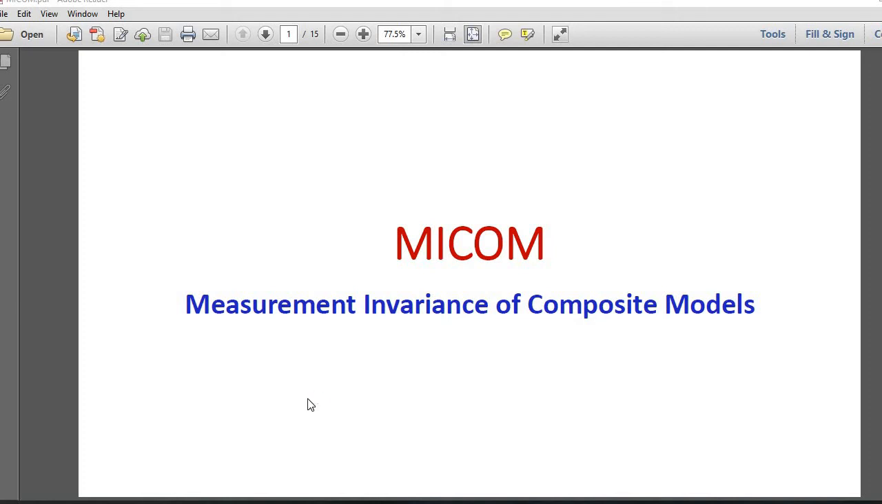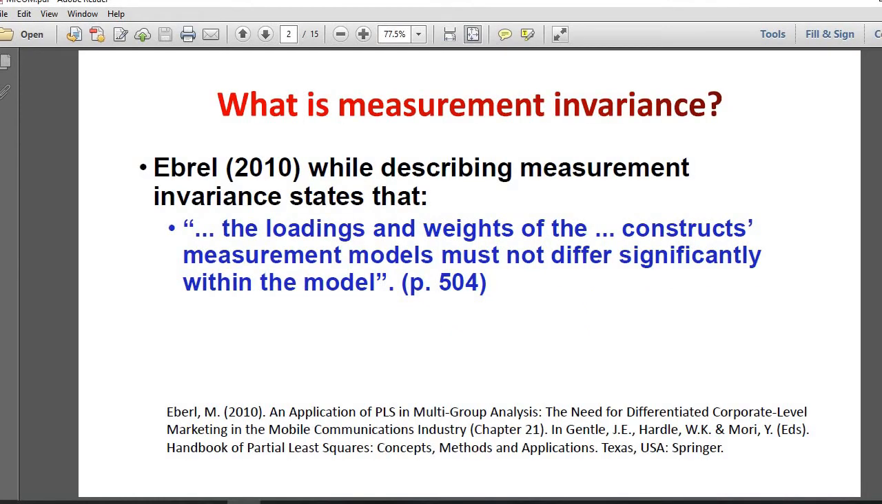Hi. In this video, I'll demonstrate how to establish measurement invariance of composite models, MICOM, while using SmartPLS 3. Let me first give you a brief overview of the concept of measurement invariance.